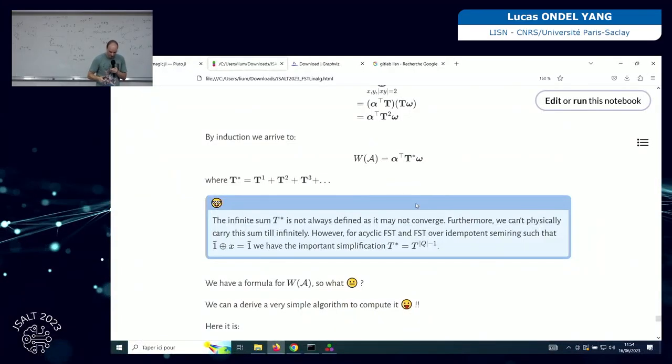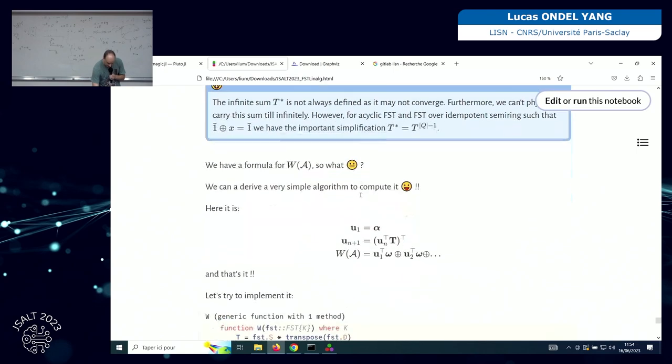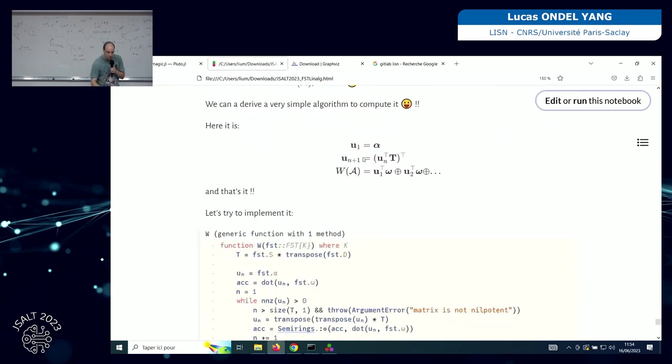And so the behavior of the sum is most of the time, or in the case we are interested, valid. And then we end up with this algorithm to compute this whole weight. It's a recursive algorithm: we start with a vector, which we initialize at alpha. And then we recursively compute this vector transpose the transition matrix. And the result is basically the sum of this vector multiplied by the omega and accumulated over the way.